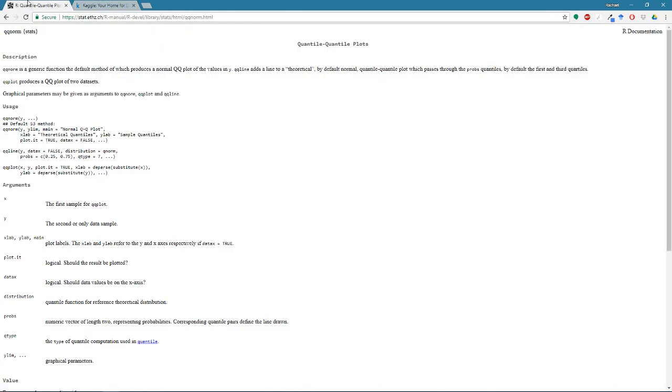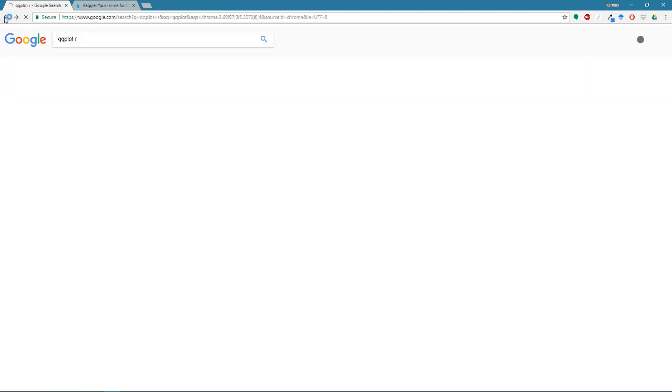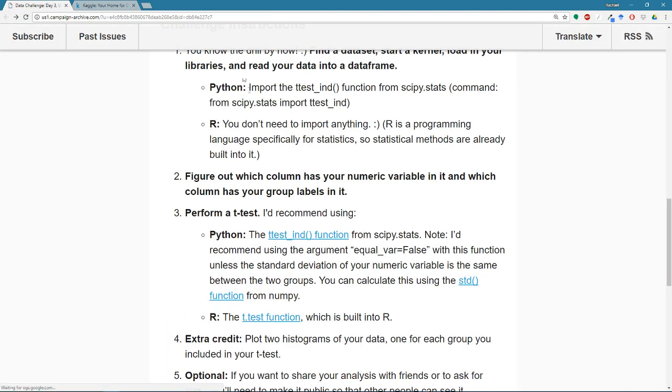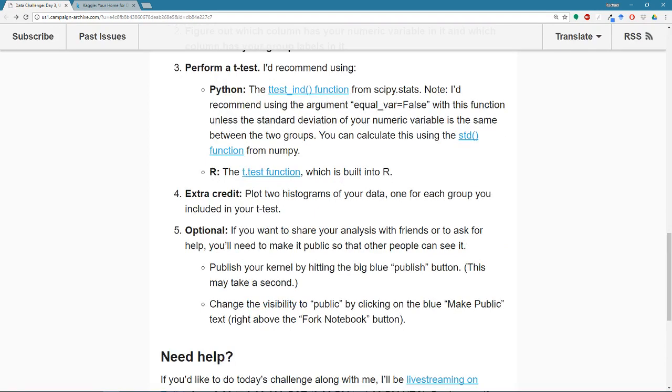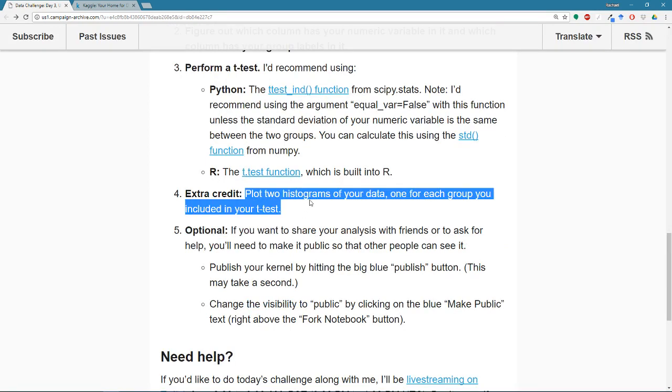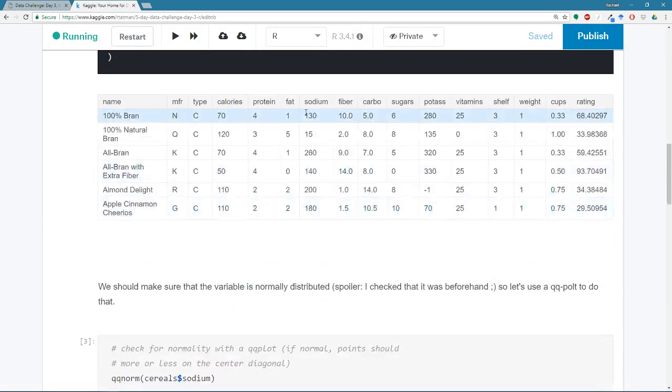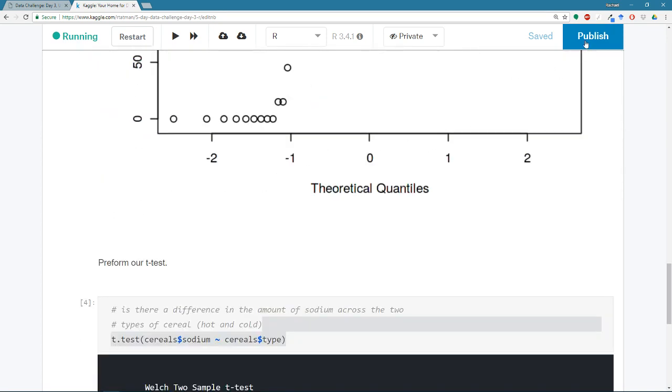The extra credit assignment, which I will get to at the end if we have time, is to plot 2 histograms, one for each group. So separate your data set into 2 groups, plot 1 histogram for each group, and then look at them with your eyes and see whether or not they are different, and whether or not you find the t-test to be parallel evidence. All right, let's publish this. And then we're going to do the exact same thing in Python. Yay!